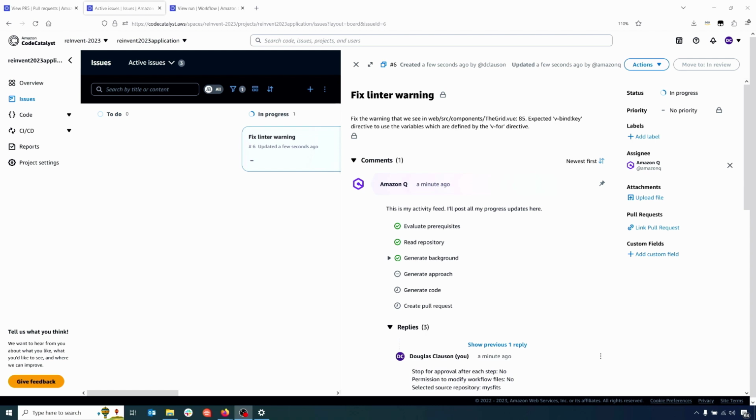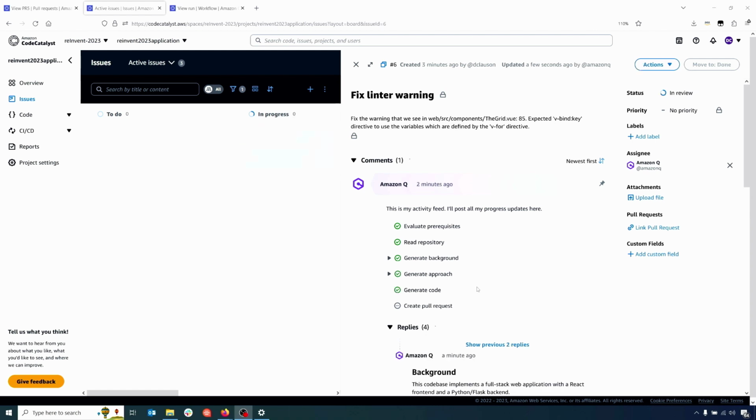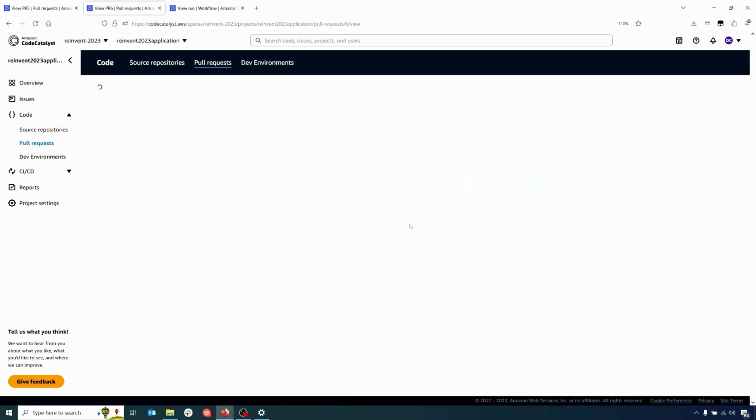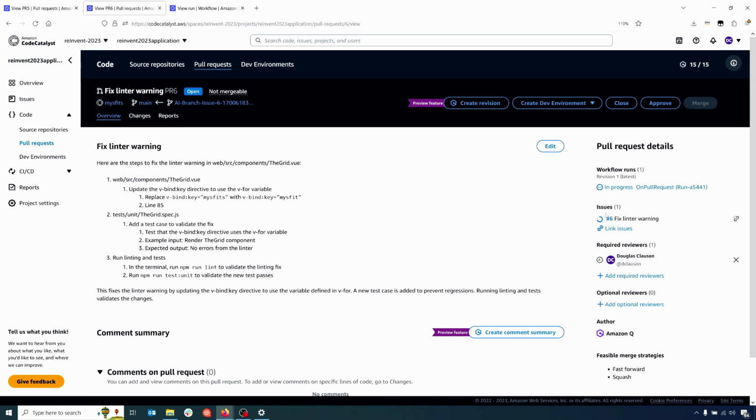The other thing that I could have done, I didn't, but I could have gone and looked at the background and the approach, and I likely would have been able to understand what this error was, right? Instead of going to try to Google it, Q would have told me what it was.